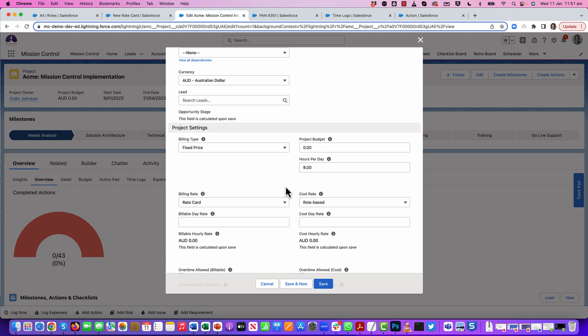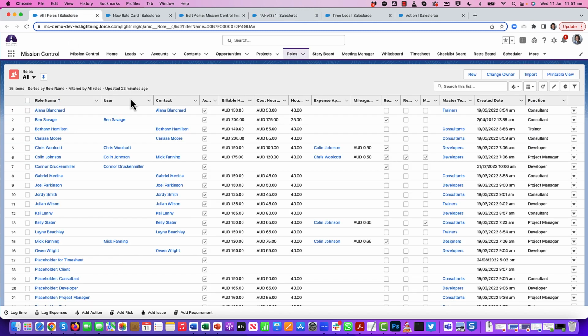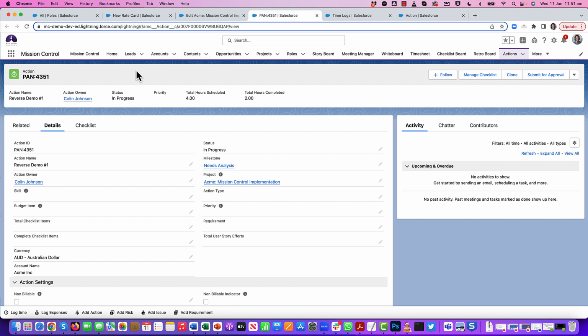cost rate. So when I go and look at my actions, I've got an action here. If we just go back to our role record, you'll see that my role record is set, my function is project manager, and Alana is set to consultant. So this is a 4-hour action. I've got 2 hours, and Alana has a contributor record for 2 hours as well. So basically 2 hours each on this.